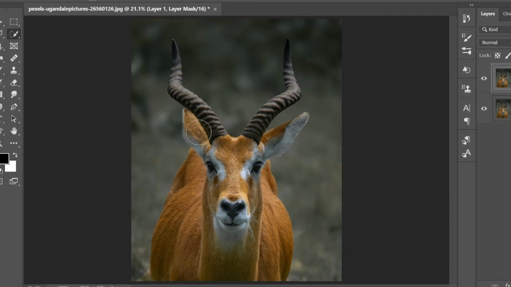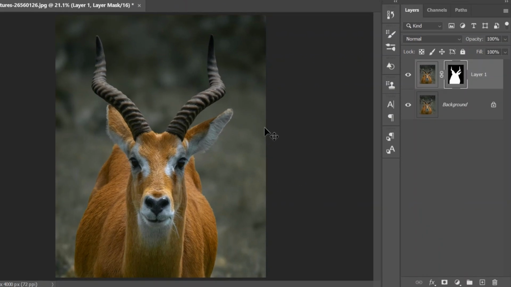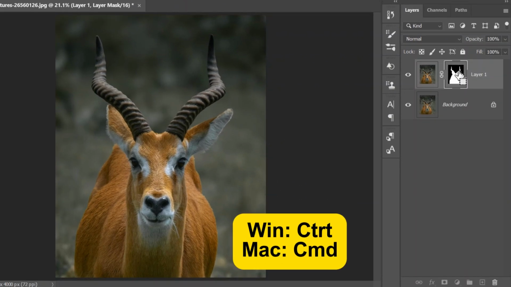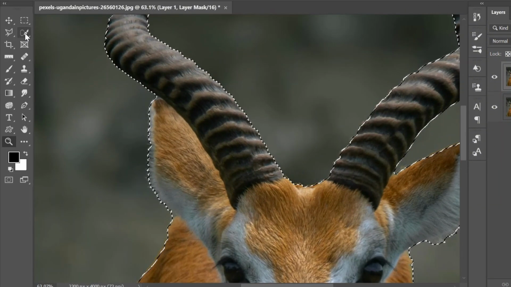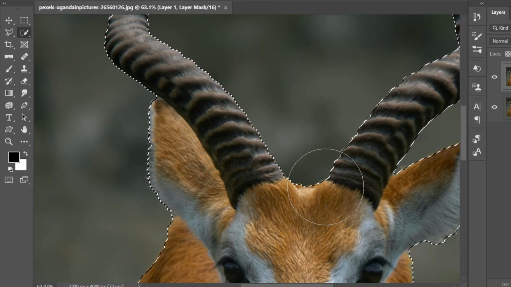Now, we are going to make a selection of the horns. So, holding Ctrl or Command, click on the mask of your selection. Now, zoom in and select the quick selection tool. We are going to make a selection of only the horn.